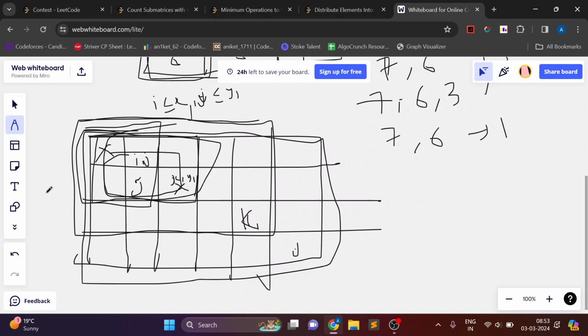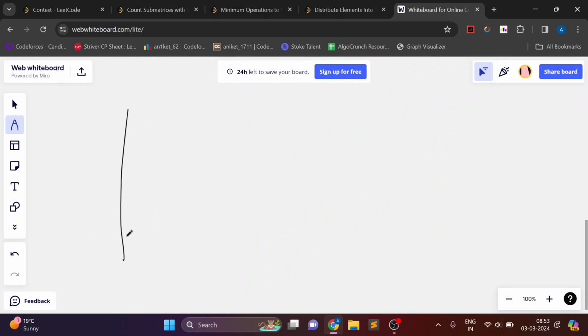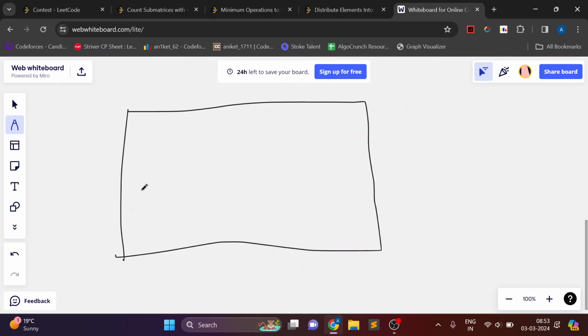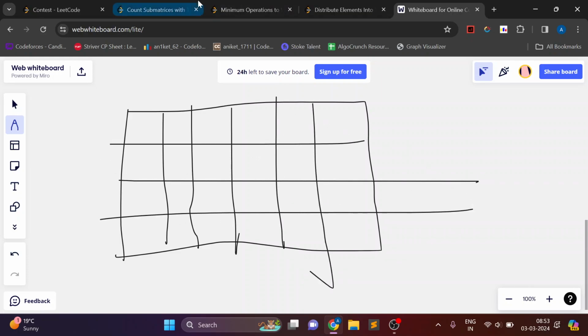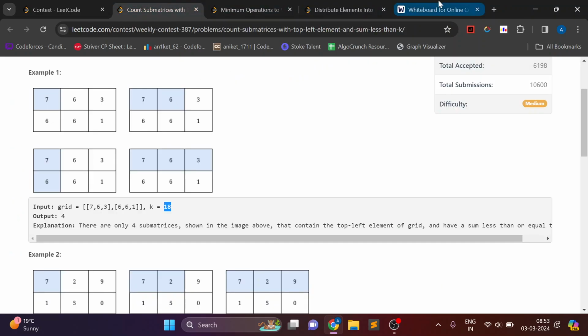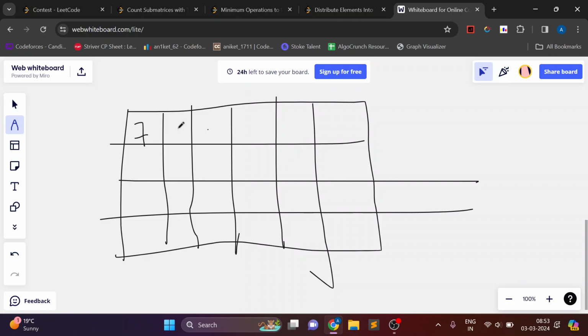Now how can you calculate this prefix sum matrix? It's similar to a tabular DP, when you try to fill all the elements in that. So first observation is, for the first row and first column, let's say here is 7. So the first is always the number itself.